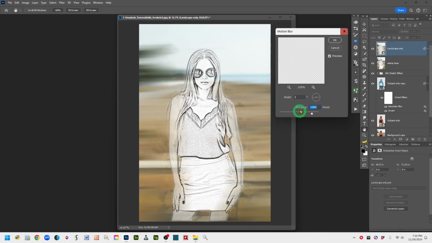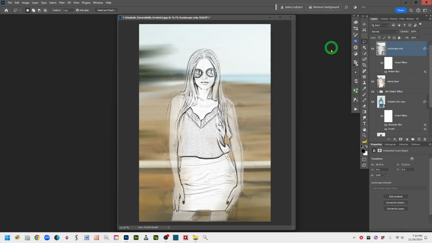The trouble with this is I'm going to click OK to accept that blur, and I'm going to change this to landscape blur. Okay, and what we can see has happened is that in creating this blur, we've ended up with the blur going on top of the sketch effect.